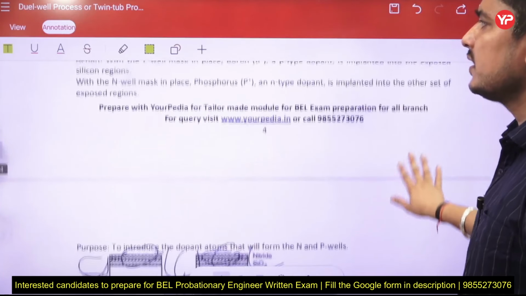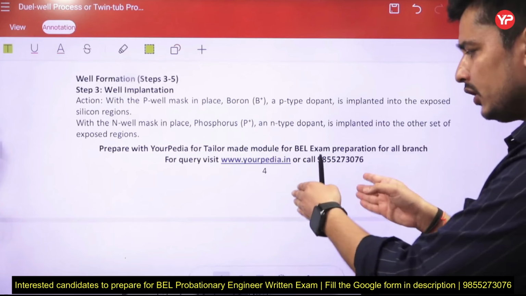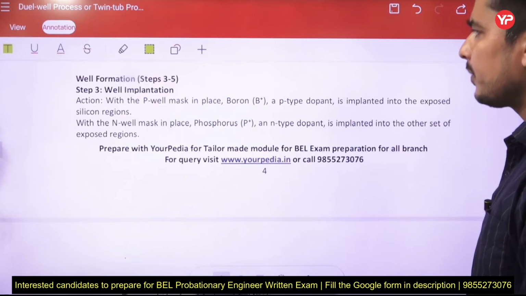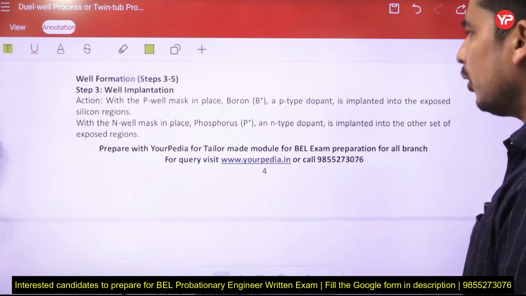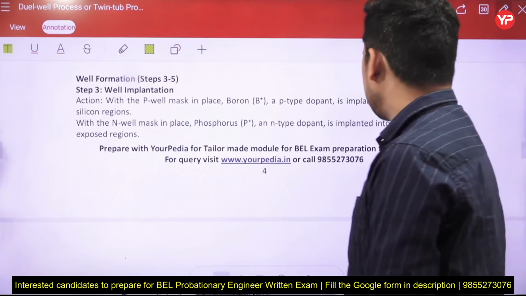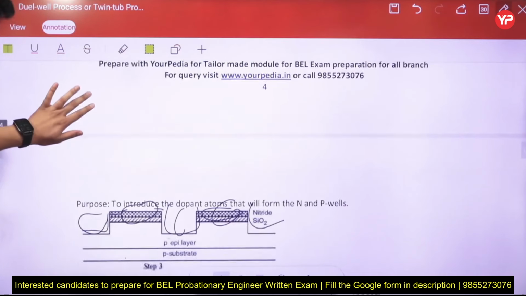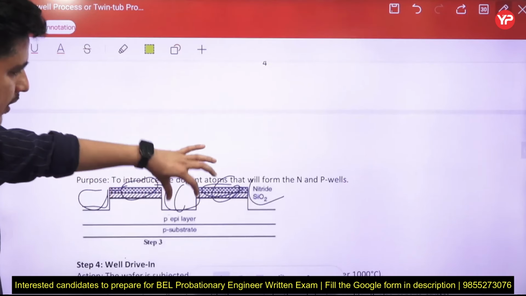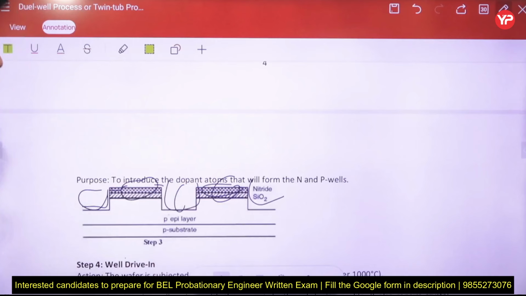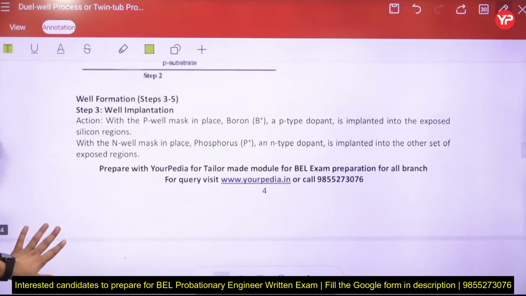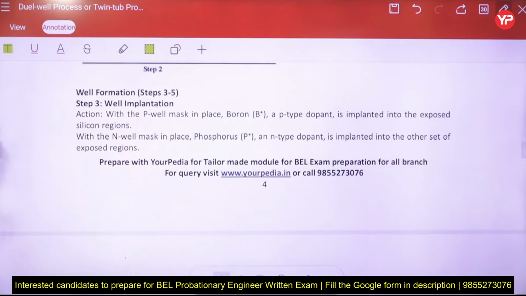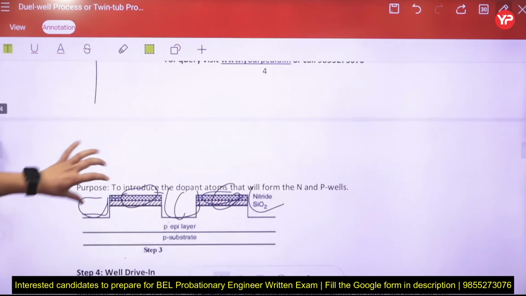So after doing this, right, one we want as a P well, another one we want as an N well, right? The P well mask is placed and boron, a P type dopant, is implanted into the exposed silicon region, right? The silicon region which is exposed here, we are doing the implantation inside it, means we are doing the doping inside it. For the P well we use boron, a P type dopant, and for the N well we use phosphorus, an N type dopant. We implant that inside the wells, right?